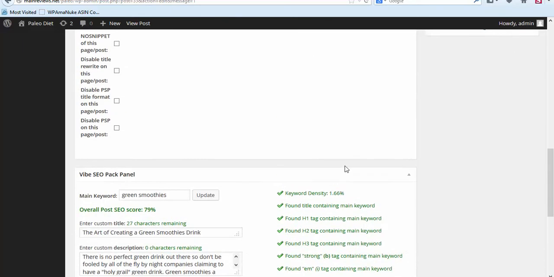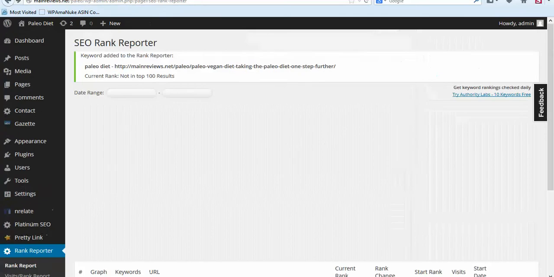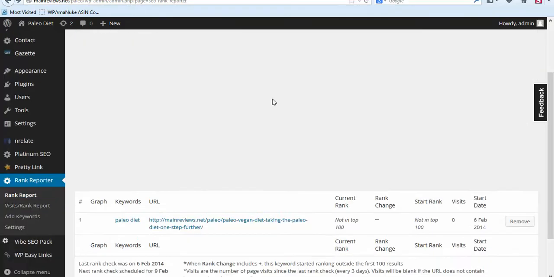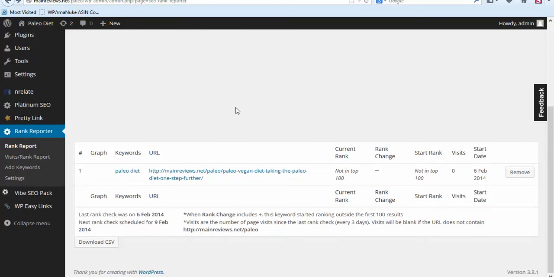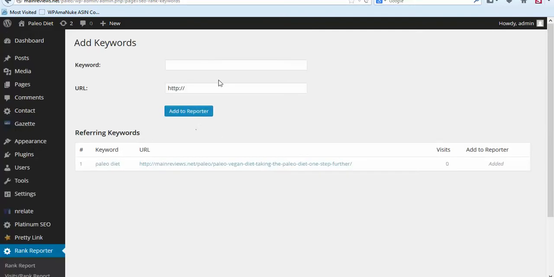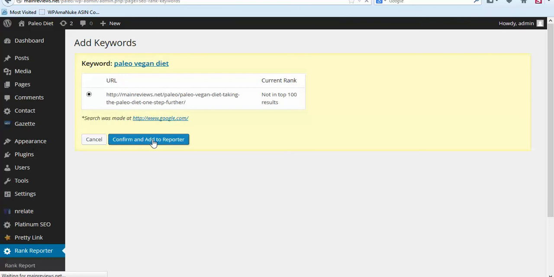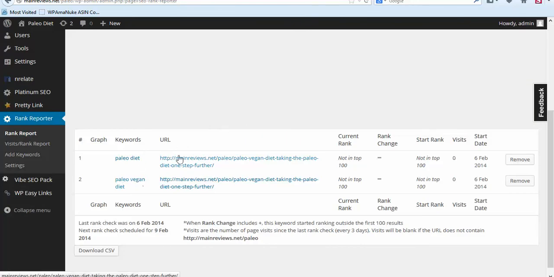Now we're going to update our post. We got everything except the alt image, so we're pretty good there. Now let's go back to our rank reporter because we forgot to put in one other keyword for this particular URL. I'm going to just copy this, and I'm going to click on add keywords. We need to add the Paleo Vegan diet. And we need to put in our URL here. We're going to click on confirm and add to report. Okay, so we got those two keywords for that same post.